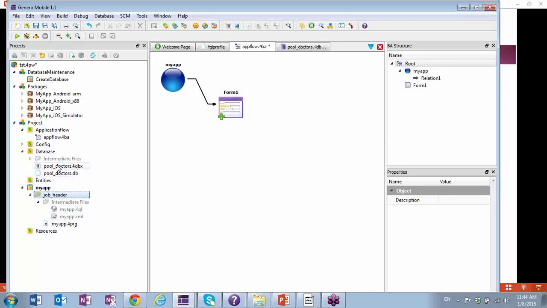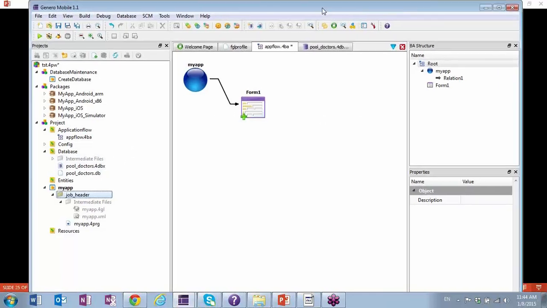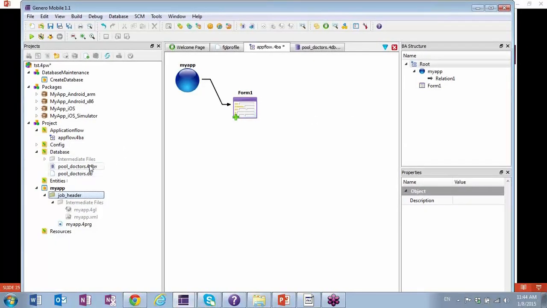One of the things that I did this morning, though, is I went ahead and deleted the default database and the default schema, the My database and the My database schema that we talked about yesterday, and I went ahead and replaced it with the actual Pool Doctors database so that we could see some real tables and columns and experiment with some of those things instead of just an empty database.